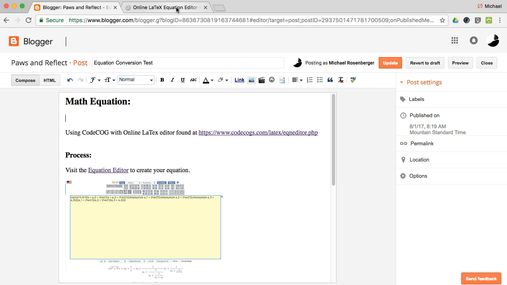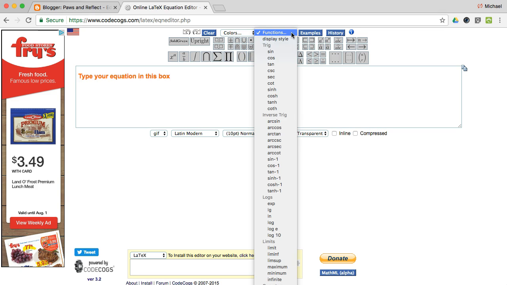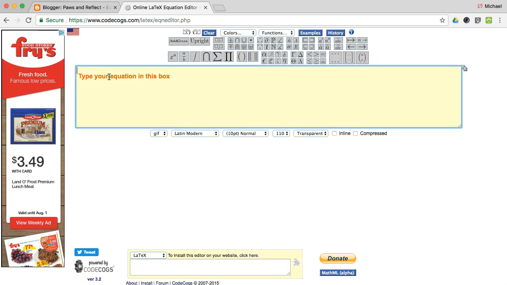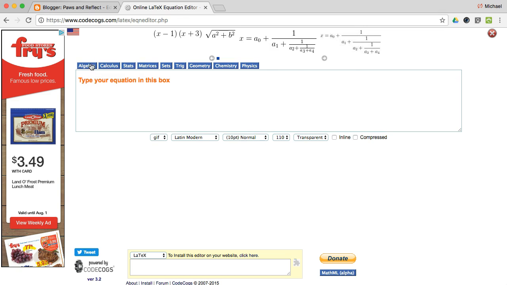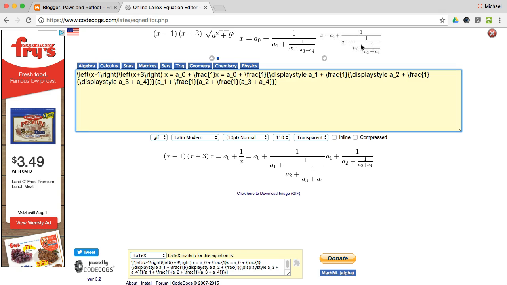You can click the link there. It will open in a new window. In the equation editor, you're going to type or select the symbols, functions, inverse trig, logs, limits, operators, and add those in to make your equation. So for this example, I'm just going to go into the examples and we're going to use these pre-made pieces to create this equation right here.